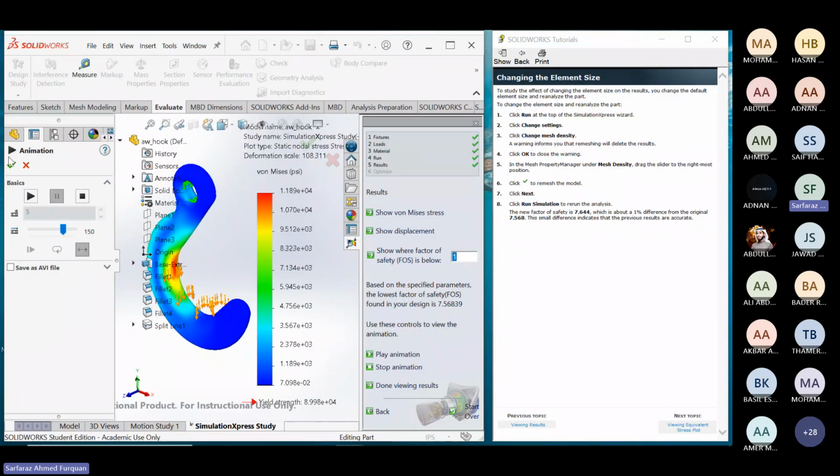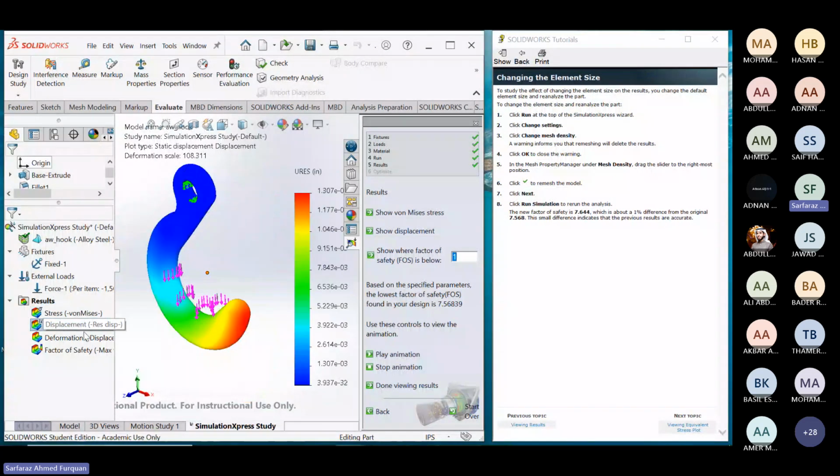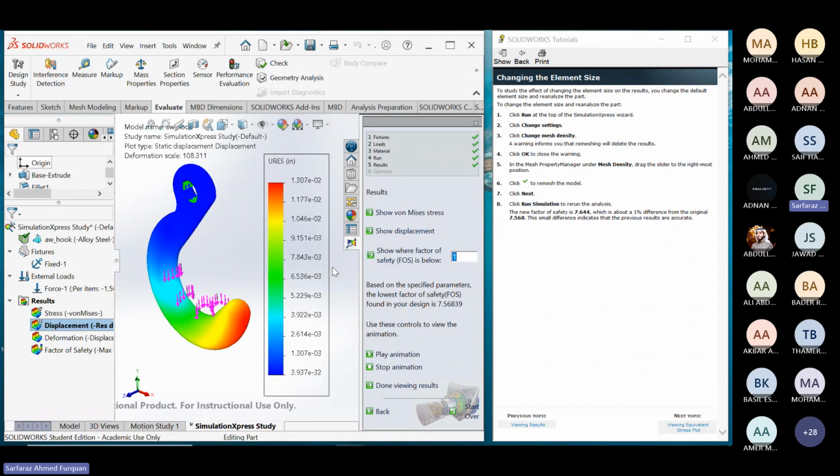You can just stop this animation, go back and check the displacement. Just double click, you'll see the displacement here. Since we are using the English system, this will be in inches. The maximum that we can see here is at the tip of the hook, which is 1.307 times e to the power of -2. So this is going to be 0.013 inches.